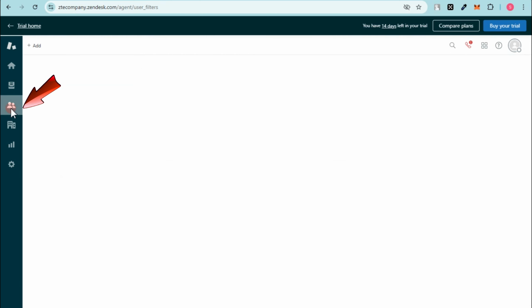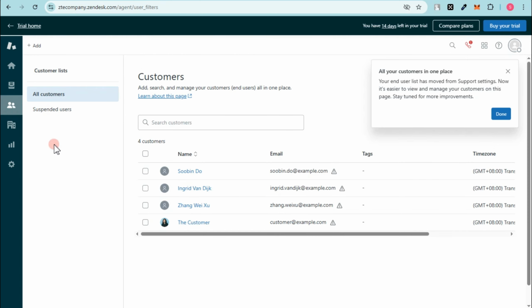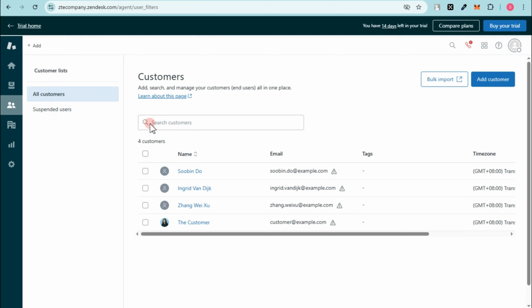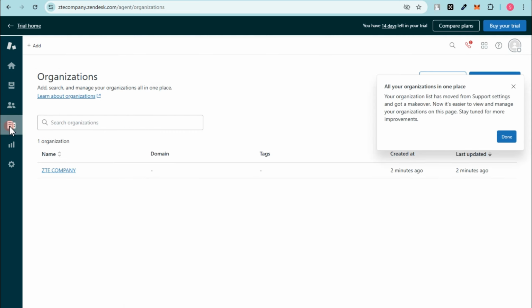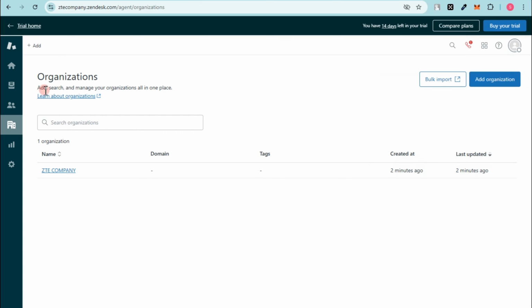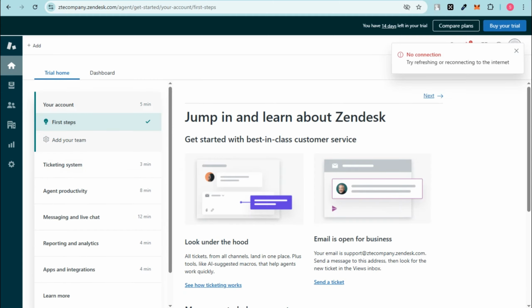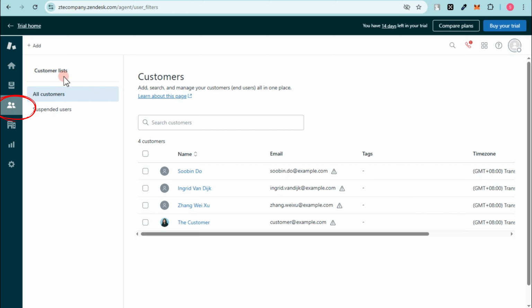Here, if you tap this, then you will see the customers list and also suspended users. You can also add a customer here. This one, organizations. So probably here you can add, search, and manage your organizations in one place if you have tons of organizations. Since our tutorial is all about how to use Zendesk for customer service, what you're going to do here is click this customer icon or customer list.